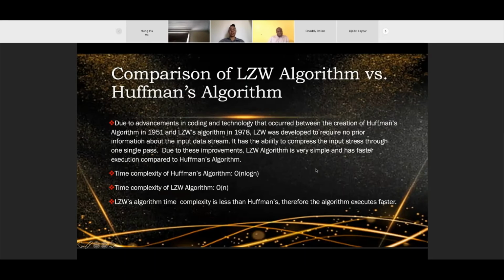So here is our comparison of the LZW versus the Huffman's algorithm when it comes to implementing cybersecurity programs. Due to the advancements in coding and technology that occurred between the creation of Huffman's algorithm in 1951 and LZW's algorithm, which was created in 1978, LZW was developed to require no prior information about the input data stream. It has the ability to compress the input stream in one single pass. Due to these improvements, LZW's algorithm became very simple and very fast, with a much faster execution compared to Huffman's algorithm.